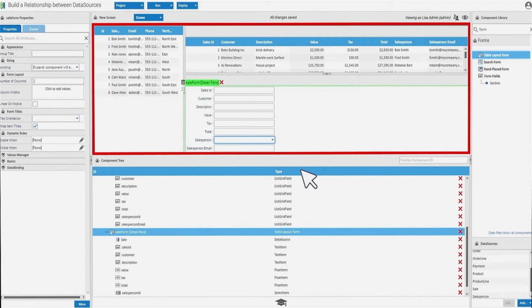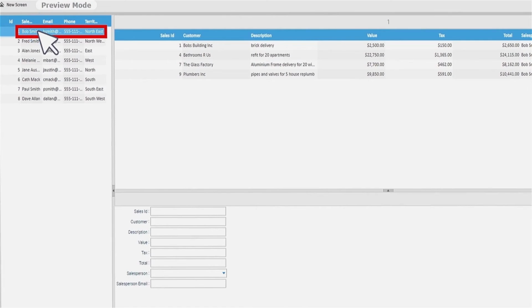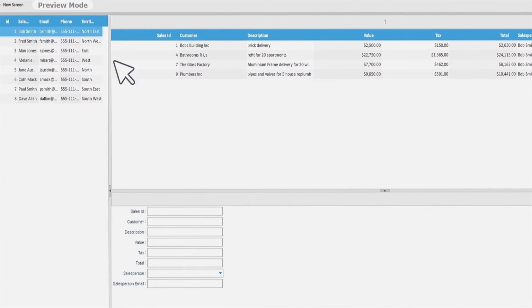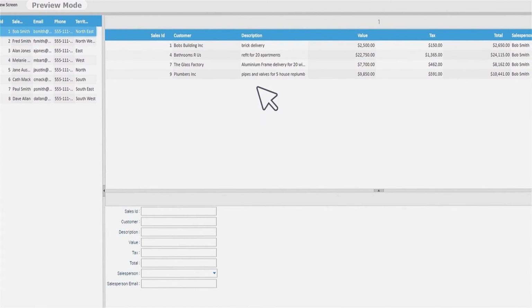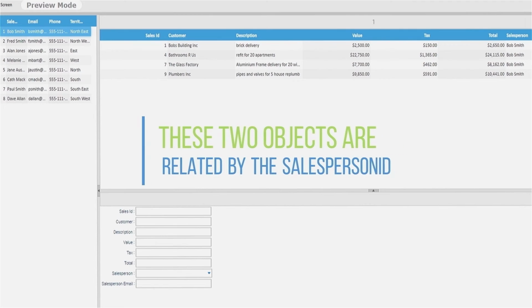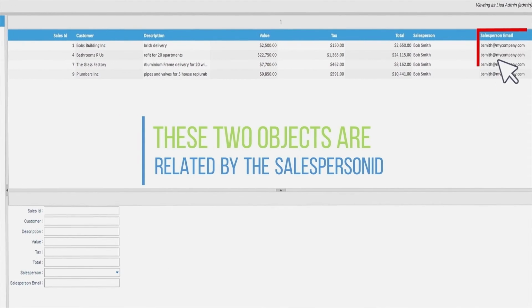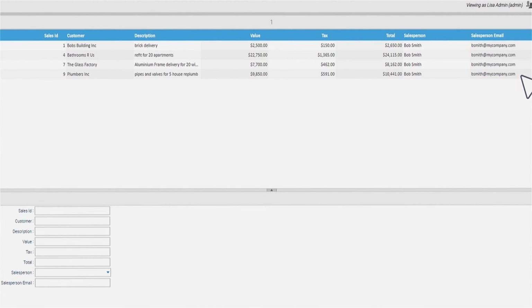So let's see what our application looks like. Click the preview icon to see our application in action. Click on the first record, Bob Smith. Notice how the records in the grid and the list pane have dynamically been filtered to only show sales associated with Bob Smith. This is because Reify knows that these two objects are related by the salesperson ID, so automatically fetches the correct related data. Also note that the email field has been automatically added to the grid.